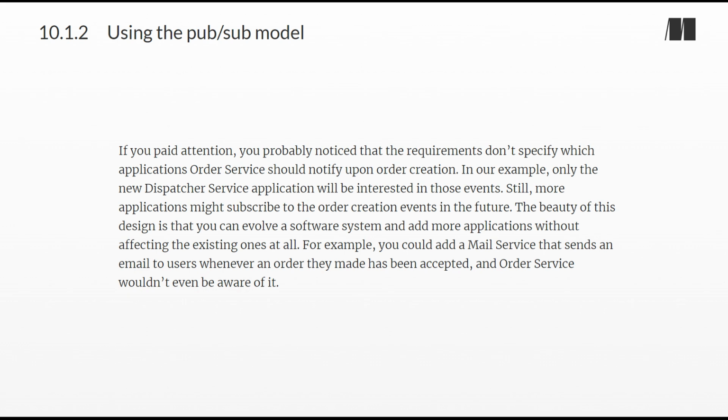If you paid attention, you probably noticed that the requirements don't specify which applications order service should notify upon order creation. In our example, only the new dispatcher service application will be interested in those events. Still, more applications might subscribe to the order creation events in the future. The beauty of this design is that you can evolve a software system and add more applications without affecting the existing ones at all. For example, you could add a mail service that sends an email to users whenever an order they made has been accepted, and order service wouldn't even be aware of it.